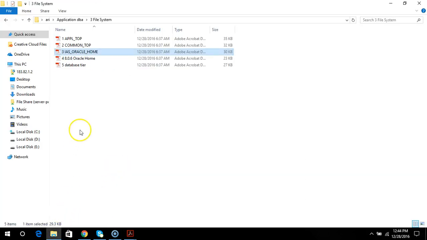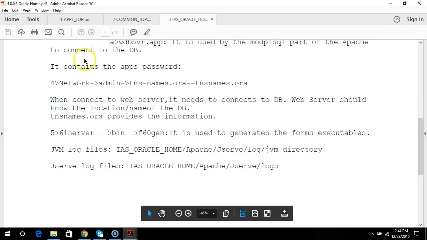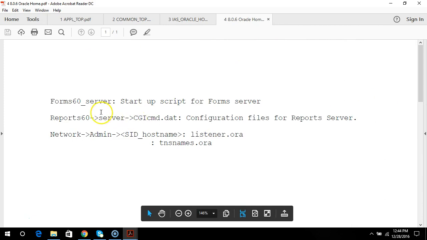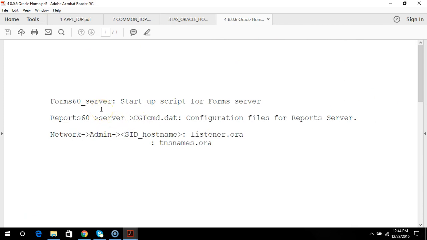Now we will discuss the 806 Oracle Home. In the 806 Oracle Home, we have the forms60_server, that is the startup script for the forms server. Then we have the report60 server CGI cmd.dat, that is the configuration file for the report server. Finally, we have the network admin, the tnsnames and the listener.ora.